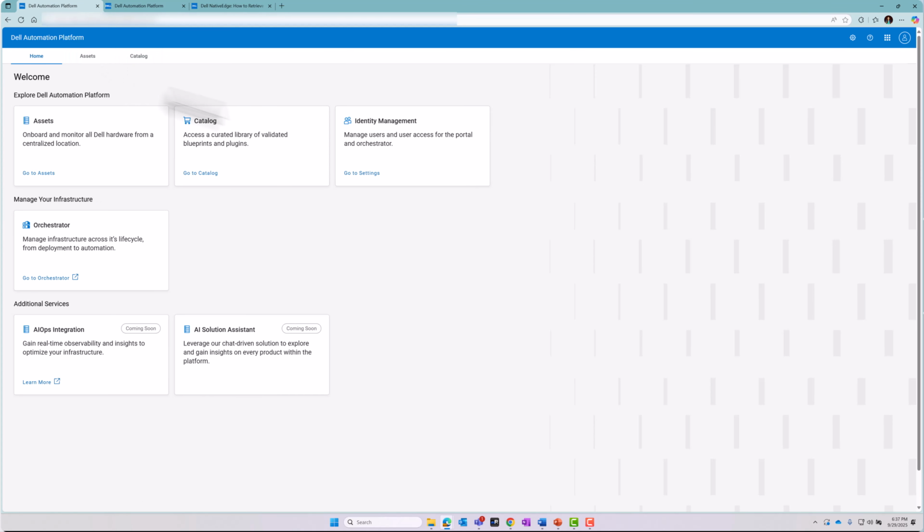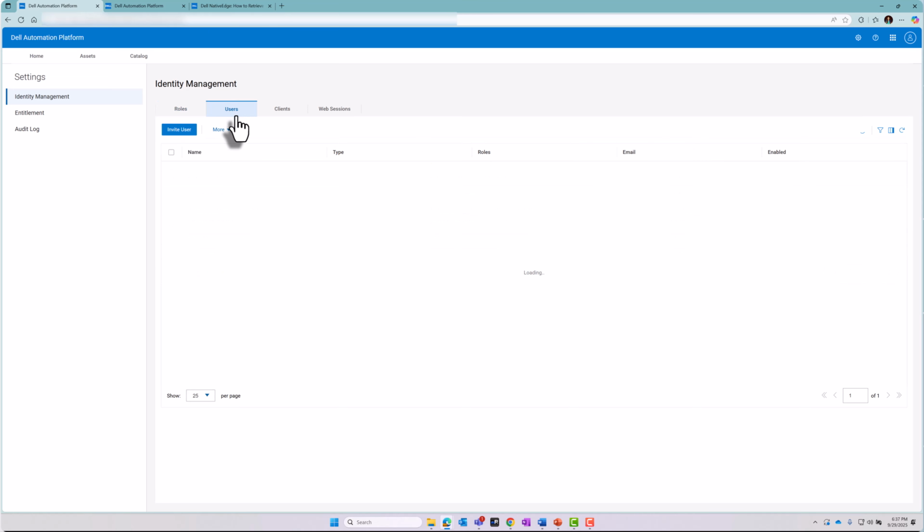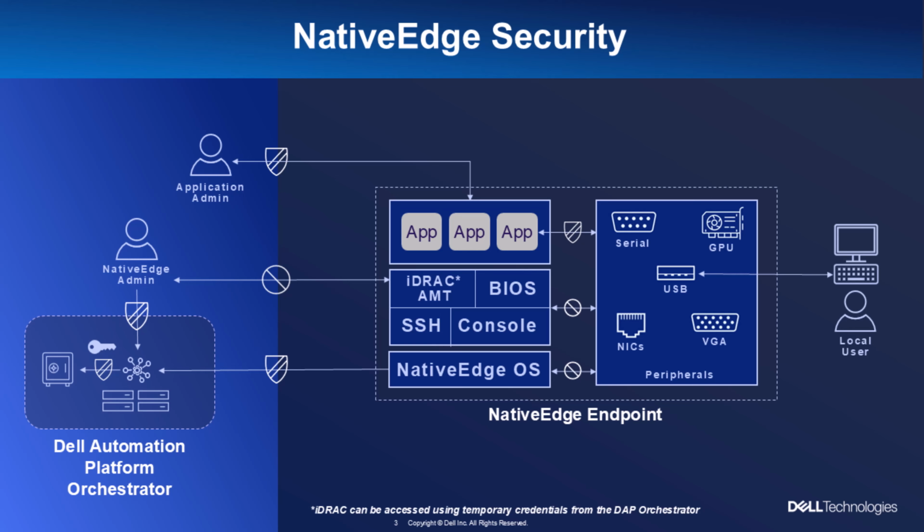Role-based access control enforces least privilege. Assign roles like viewer, operator, or admin based off the privileges that each user needs access to. Identity and access management governs access to IT assets, managing privileges and group memberships.